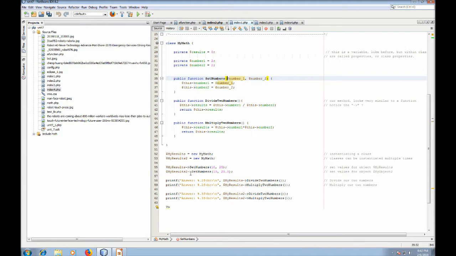Now we do this again, but now our second object, which is exactly the same as the first one, we're passing the numbers 10 and 25.5 to it. So here again, set numbers 10 and 25.5 means that number 1 will equal 10, but number 2 will equal 25.5. Again, remembering that we have two objects, we're not actually accessing the original class itself. We're actually accessing a virtual copy of it in memory.